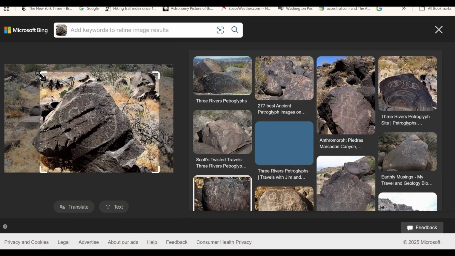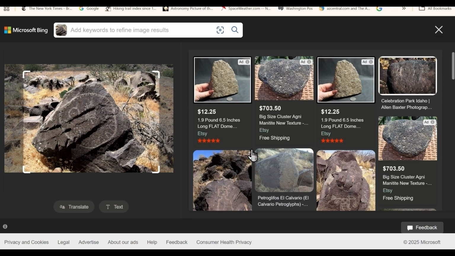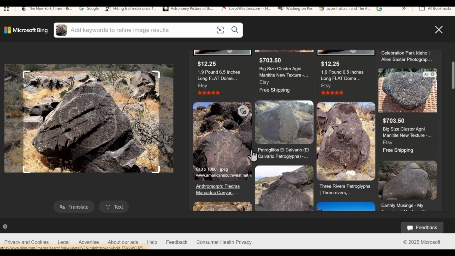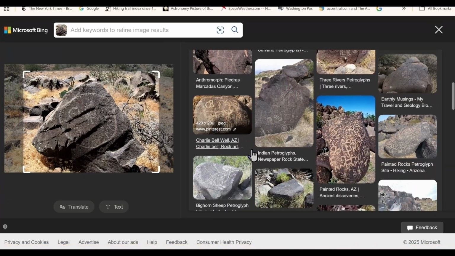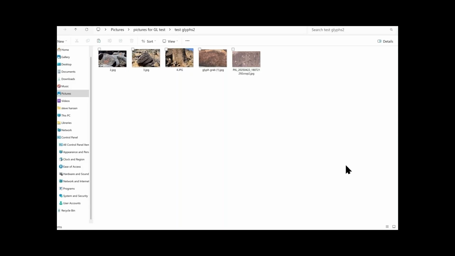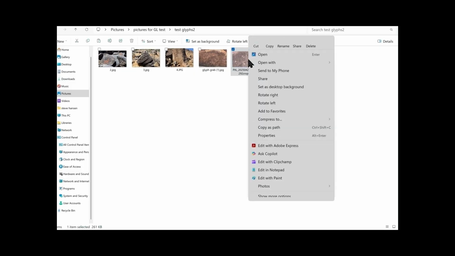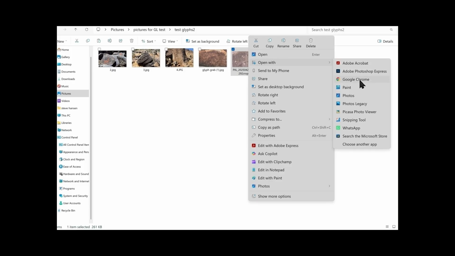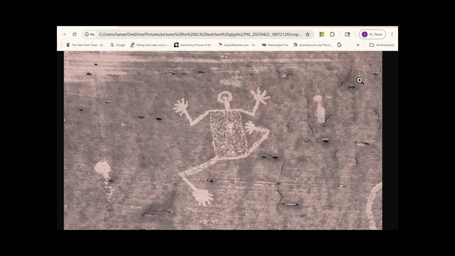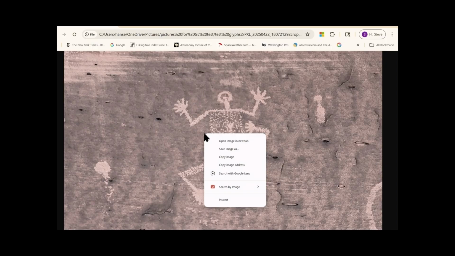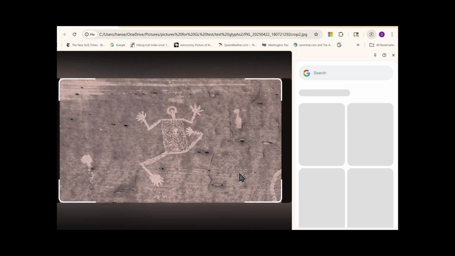In fact, what I found is that for uncommon petroglyphs like this, Google Lens is quite a bit better than Bing image search, but I'll show some quantitative results later. Let's go back to checking the glyphs we were curious about to begin with. So we right click on it, open with Chrome, right click, search with Google Lens.